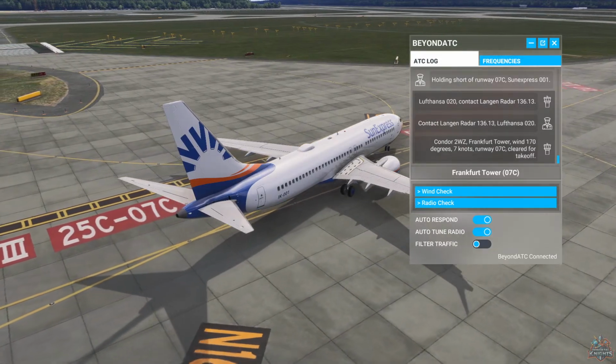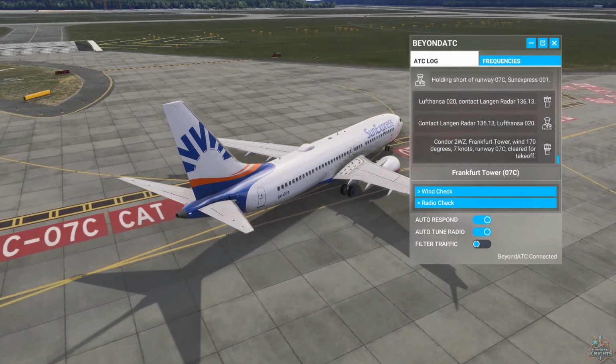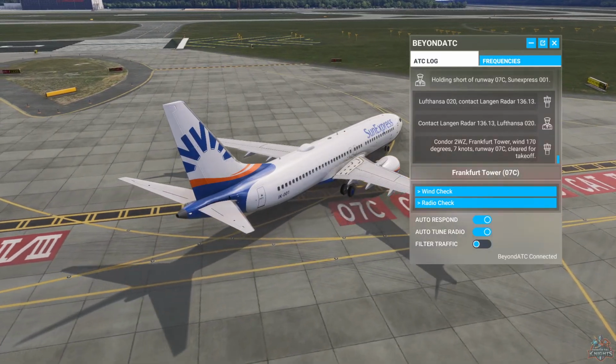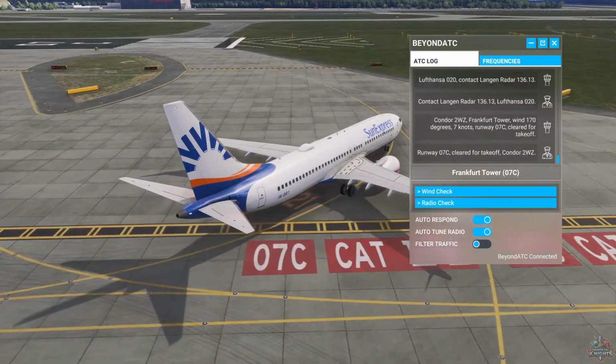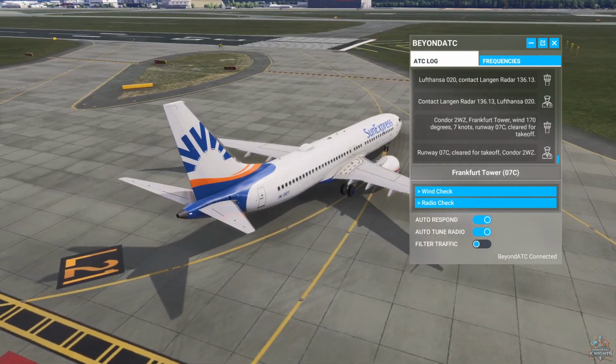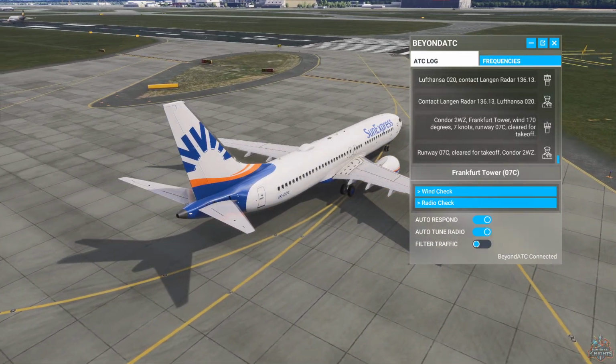Condor 2 Whiskey Zulu, Frankfurt Tower, wind 170 degrees, 7 knots, runway 07 center, cleared for takeoff. Runway 07 center, cleared for takeoff, Condor 2 Whiskey Zulu. By the way, even if you write something in the chat, I can't see the chat.